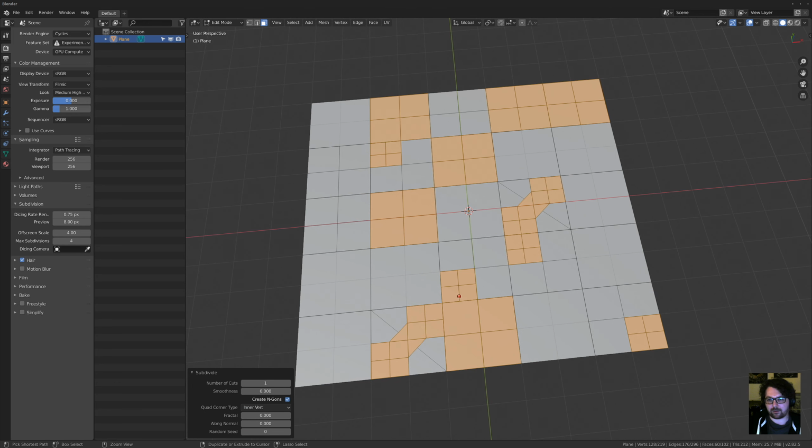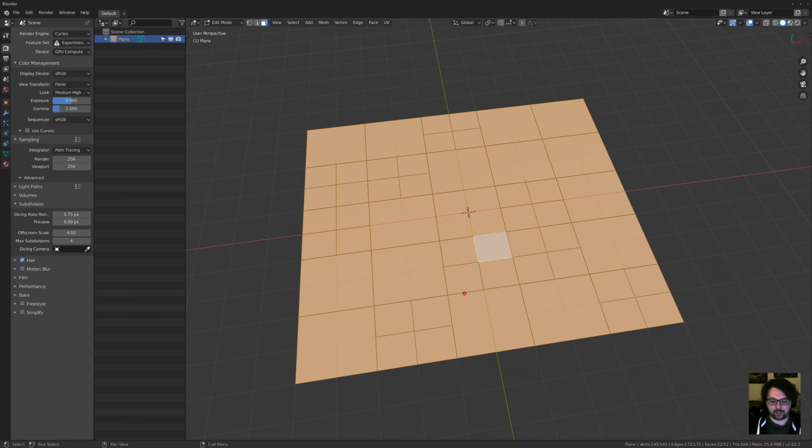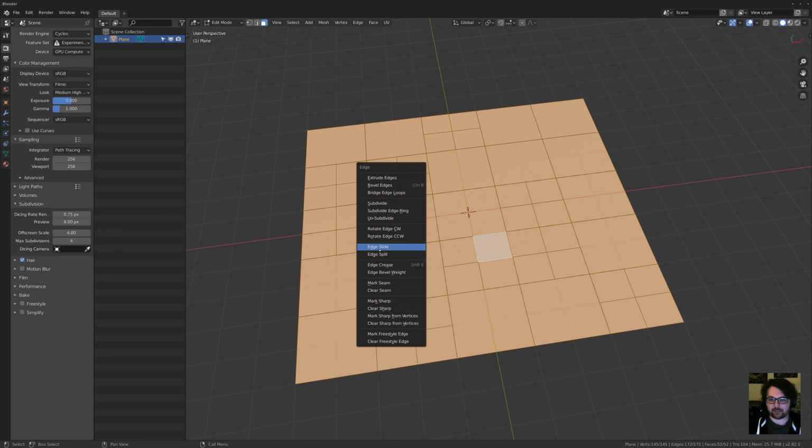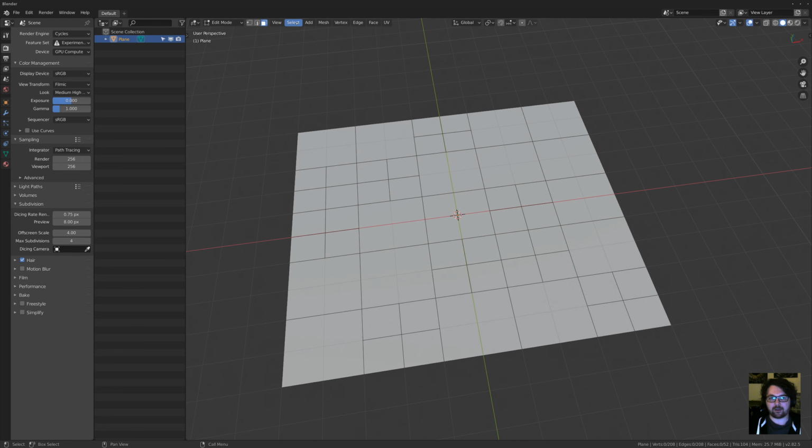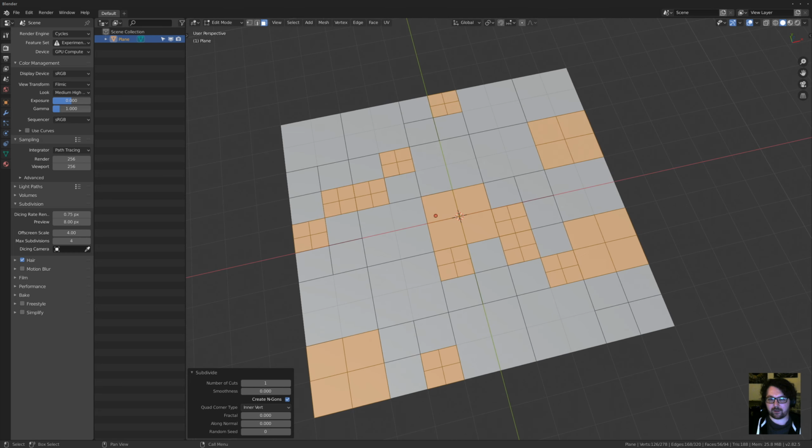Now, the reason I edge split them the first time is, as you can see, if you do that again without edge splitting, you get these weird extra lines, and that's not what I want. So again, select everything, edge split first. Now they're all loose again, and then go back to select random and subdivide.